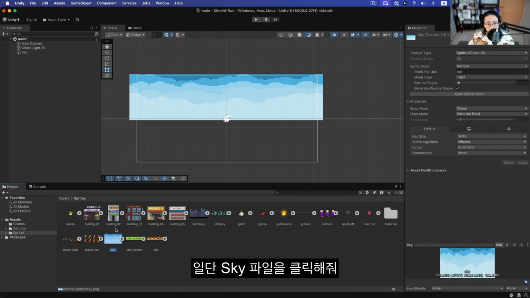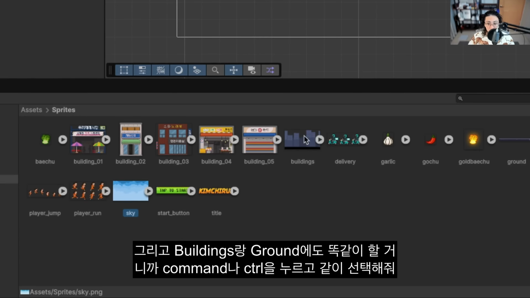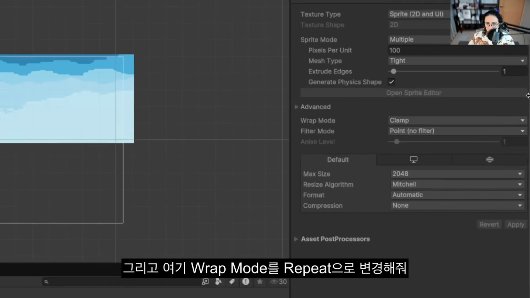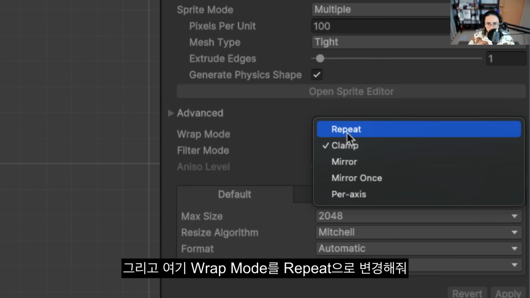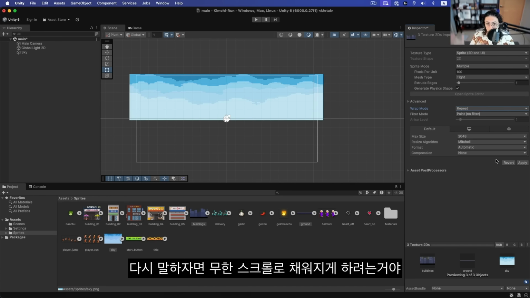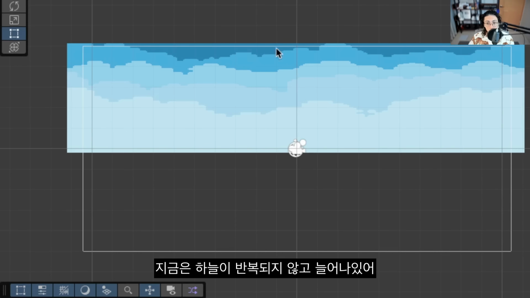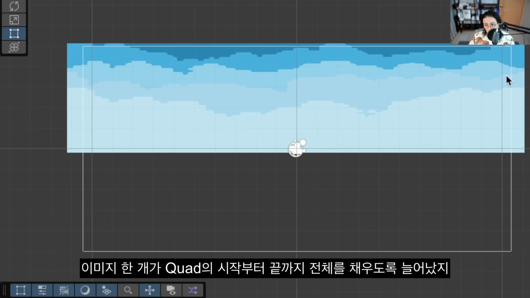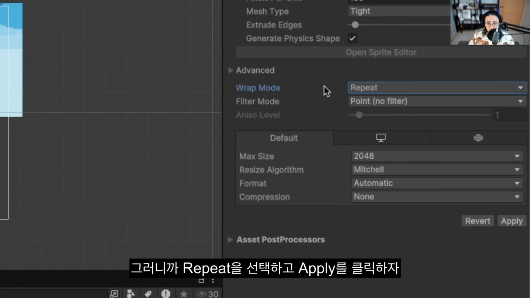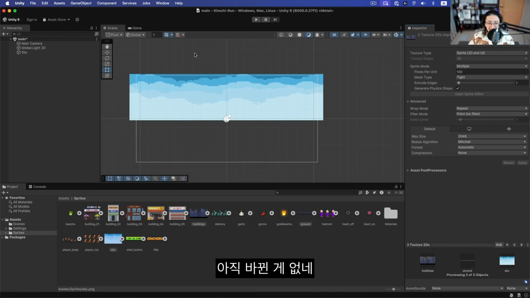So what we do is we're going to click on sky. And actually, we're going to do the same thing with buildings also. So Command or Control select sky, buildings, and also the ground. All right. And we're going to come here and we're going to say wrap mode. And we want to do repeat. The reason why we want to do repeat is because we're going to repeat those images multiple times. We want to, again, create an infinite scrolling feeling. So the sky needs to be repeated. Right now, the sky is not being repeated. Right now, the sky is being stretched. So one image of the sky is stretching all the way from the beginning to the end of the quad to fill the whole thing. That is not what we want. So we're going to come here, we're going to do repeat, and we click apply. Okay, that didn't change things.